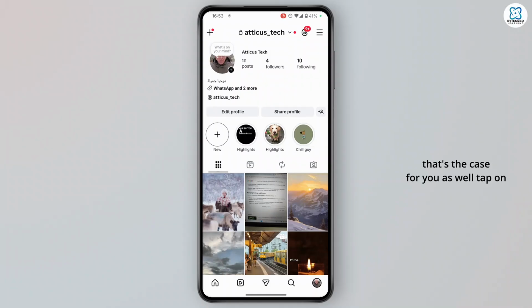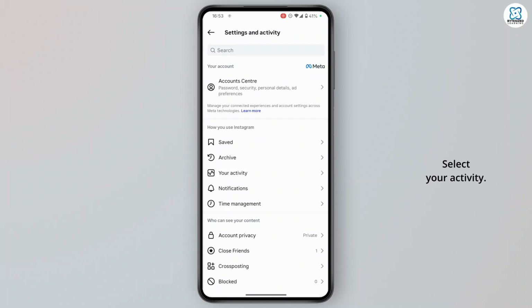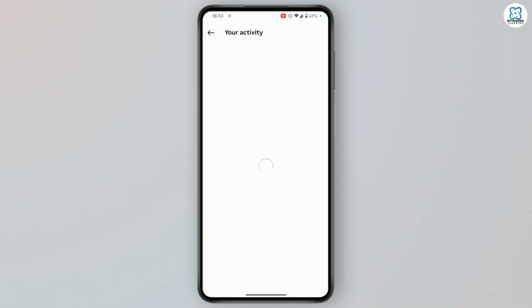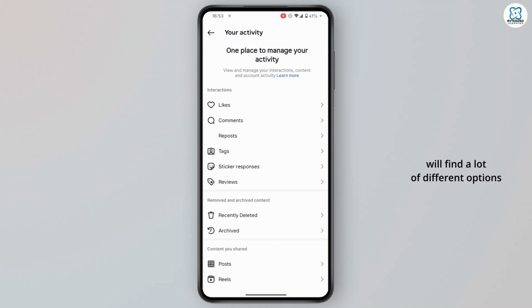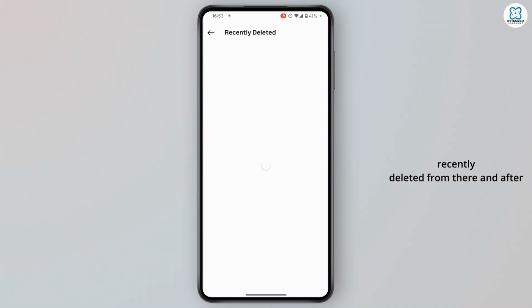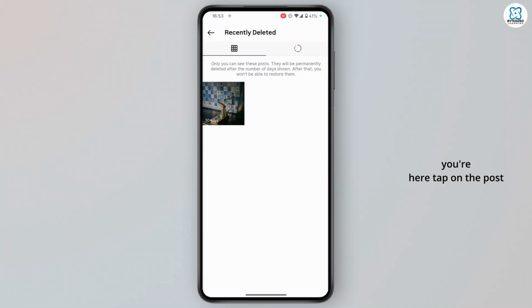So if that's the case for you as well, tap on the three lines on the top right, select your activity. After you're there, you will find a lot of different options and you'll find a section that says removed and archived content. Tap on recently deleted from there. And after you're here, tap on the post that was recently deleted.